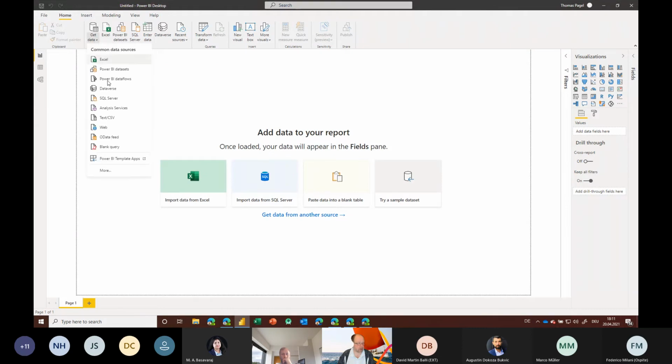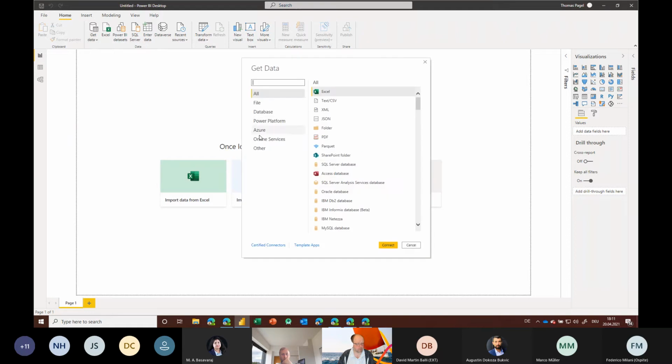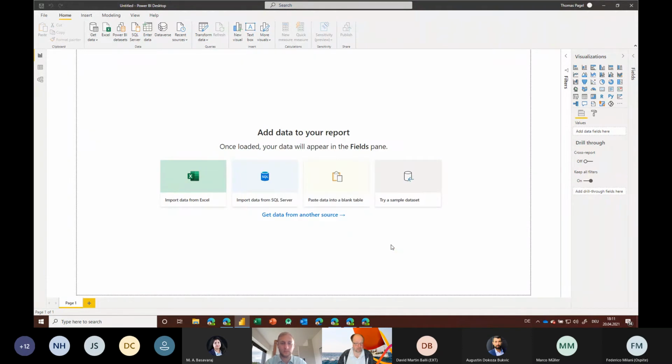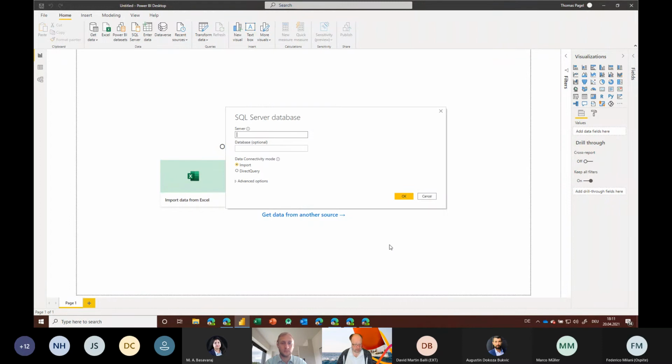And here I simply say I would like to get some data from Azure, from a SQL database. So don't get confused with Azure Synapse Analytics. That is only for the traditional provisioned workspace. So here we can simply use the SQL database. And I copy in my address here, and I select Direct Query.